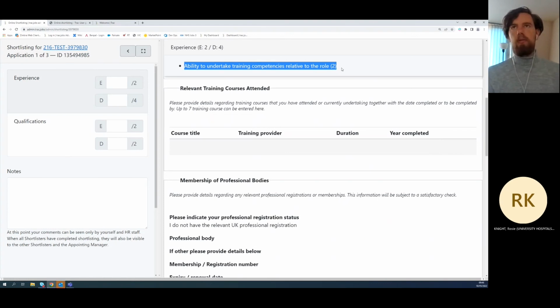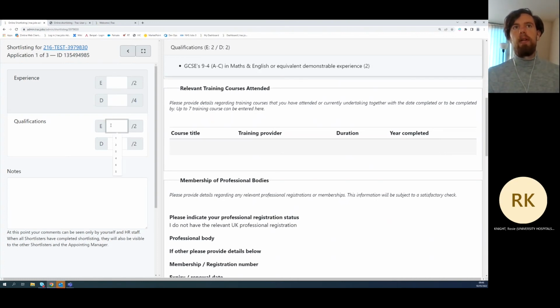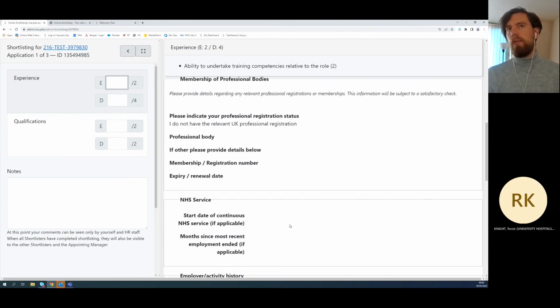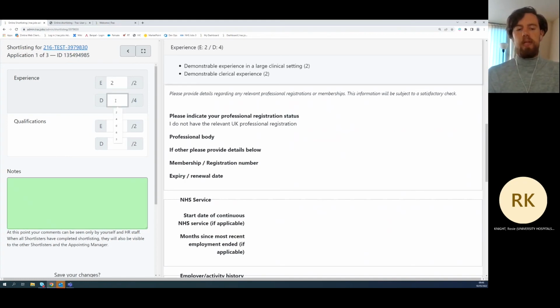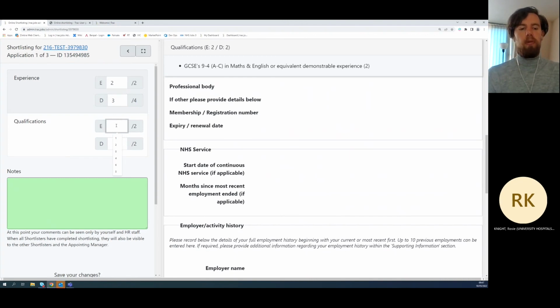So a moment ago, we looked at role requirements. These are the role requirements here. As we click through the different sections, it will tell us exactly what we are looking for. So it's a case of clicking in the different sections, looking in the application form, and then entering a score based on what you can see in the application form on the right-hand side.